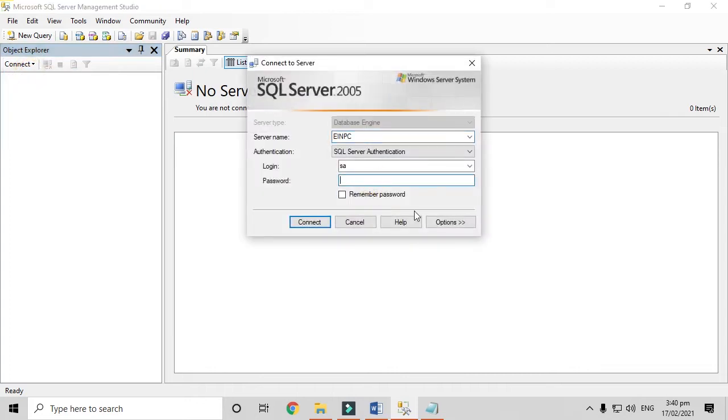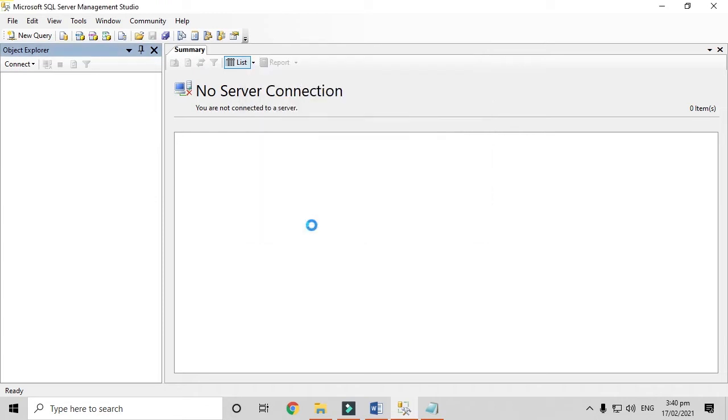Okay, so 1, 2, 3, 4. But if you get to install and find your server name without errors, try to remember the password and the login name that you're using or are going to use. I'm going to press connect. Okay, so I don't have any problems with it.